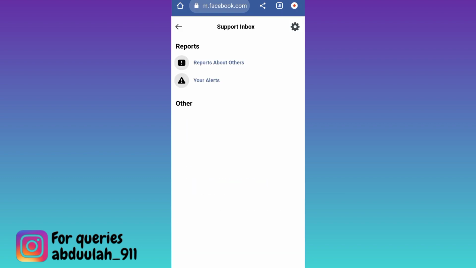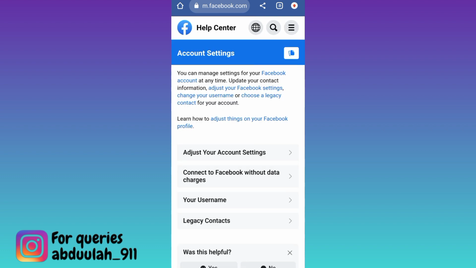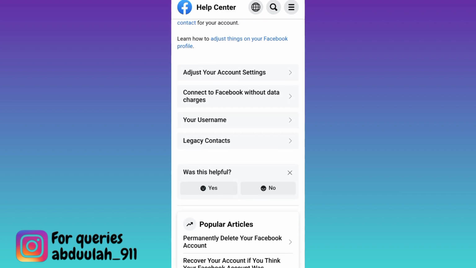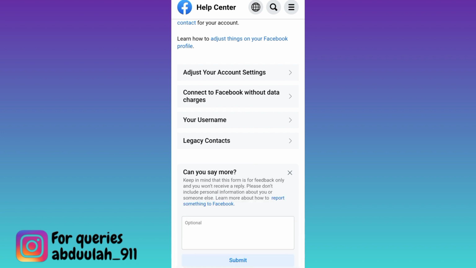Click on this back icon, go to account settings, scroll down, and below this was this helpful tab, select no, then click on other. Now in this box you need to briefly state the issue that you are facing. You have to provide all the details why you deleted your Facebook account and why you want to recover it now. And once you have provided the details, click on the submit option.